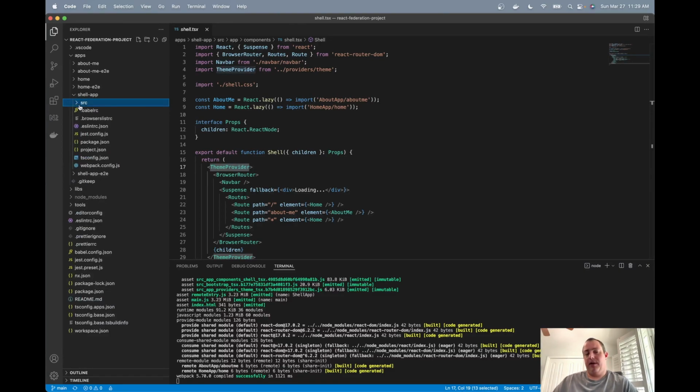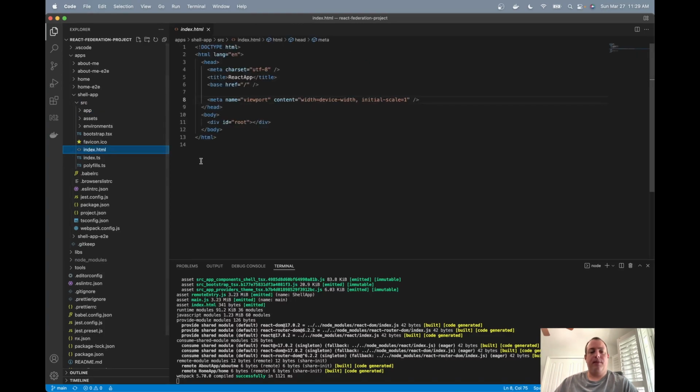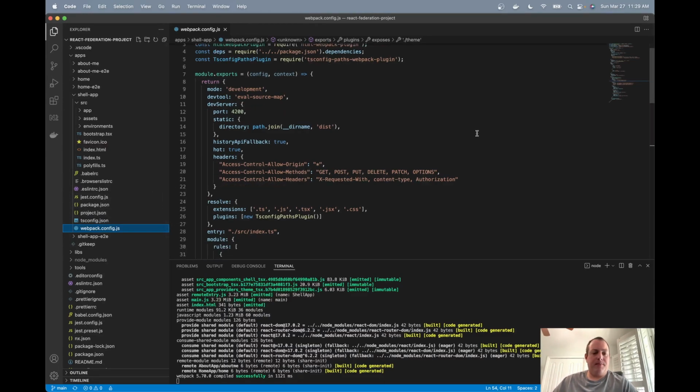So at this point, it's pretty typical React, right? There's an index HTML file. There's nothing really special about it. I have a Webpack configuration, a tsconfig. Let's take a look at the Webpack config real quick. This is kind of the core of the module federation setup. A lot of this is pretty typical for a React application, right? There's a Babel file here that's configured, Jest. Nothing kind of out of the ordinary.